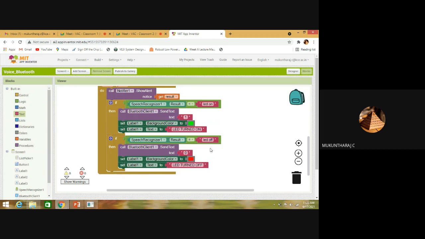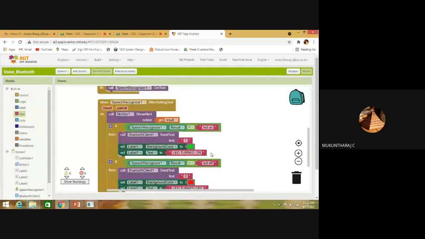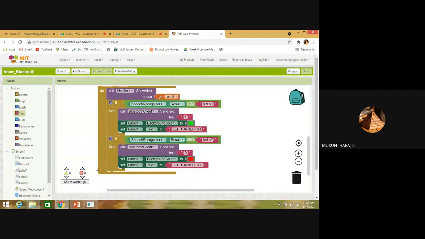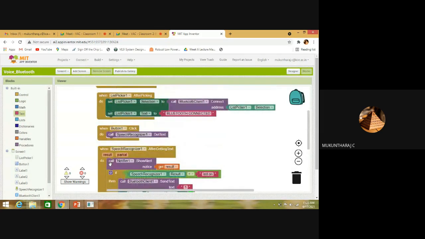We have used a label, right? So after this, if LED on, then your label is going to change to green color, and when LED off, your label is going to turn red in color. So it is going to maintain the status. That's all. Whether we have used everything? Yes. If the rules are okay.